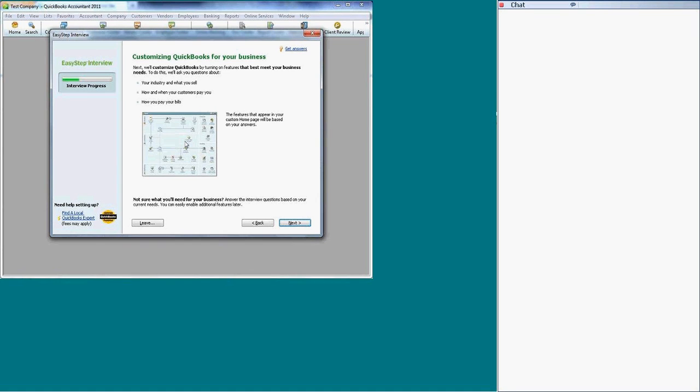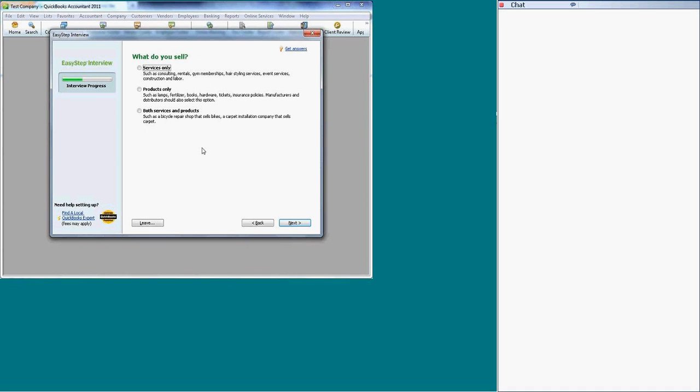Now you're going to customize your company according to your needs. It starts with a few questions, and based on the answers, this is how QuickBooks will customize your company.